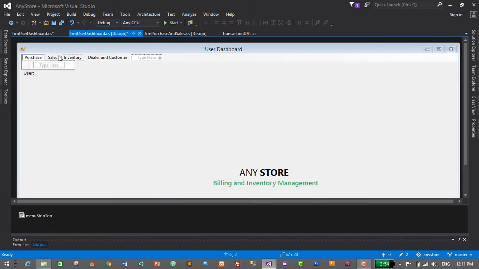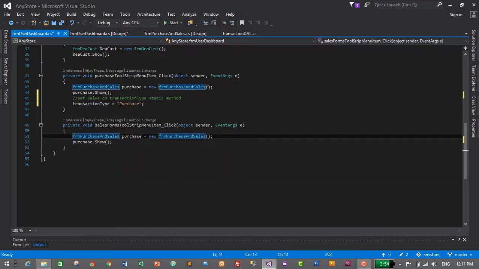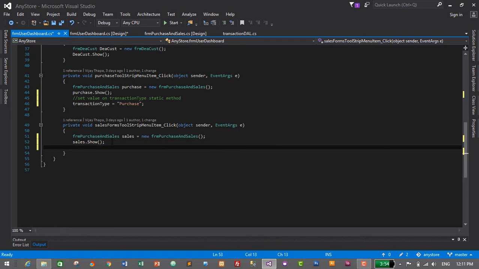So when we click on sales button, I want to set its value to sales. So just double click on sales button. So this is our sales menu click event. Previously we copied the code from here, so it has a purchase here. So I want to change it first, so it will be sales, and change it here also. So sales, that's it.